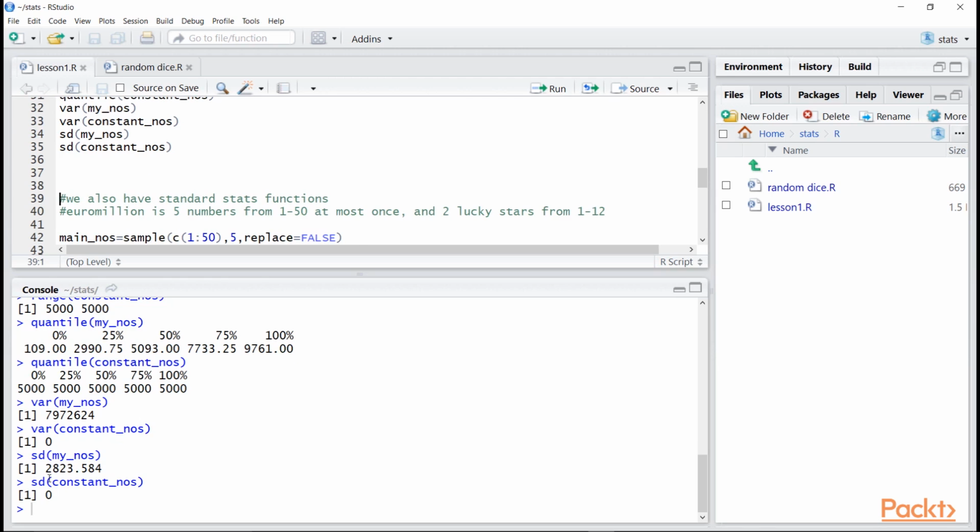So I can see the standard deviation for the constant numbers is 0, and for my numbers is 2823.584.